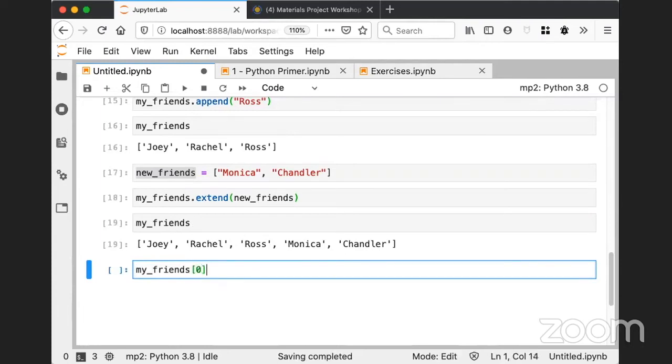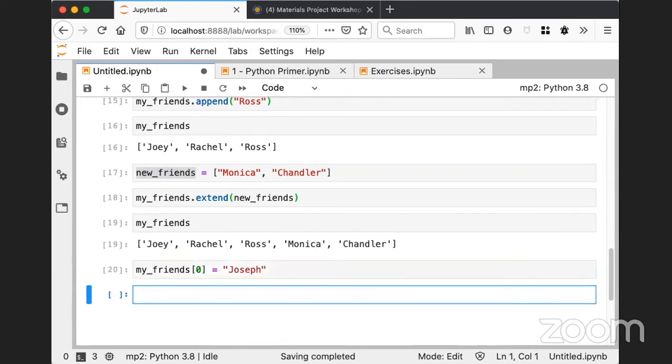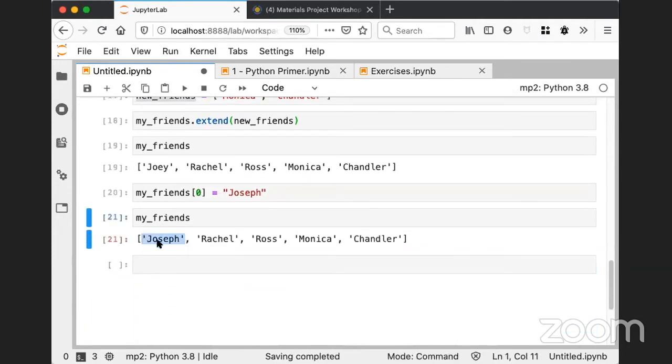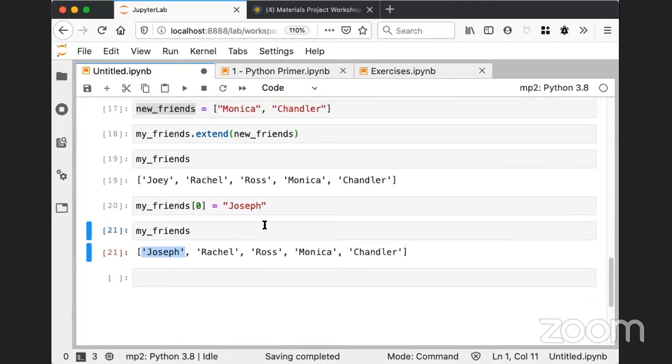So Joey is at index 0, so he's my friend's position 0, and I can just say my friend 0 equals a new string. Let's say Joseph. And execute that with Shift Enter, and we'll look at our list one more time. And now you can see that we've changed that first element to Joseph. So this was a quick overview of interacting with lists.